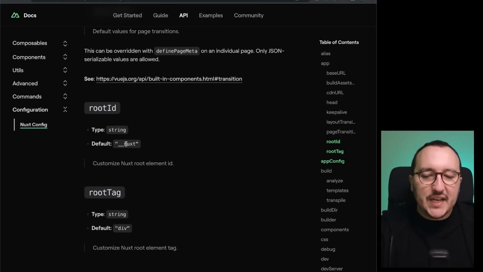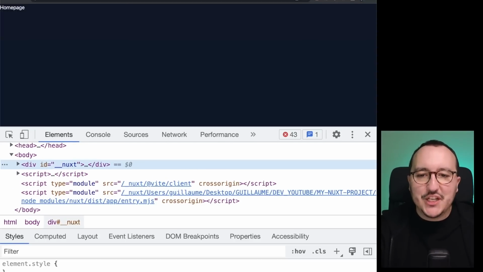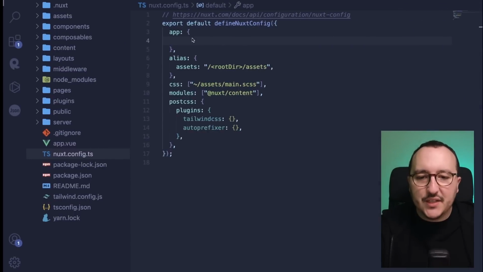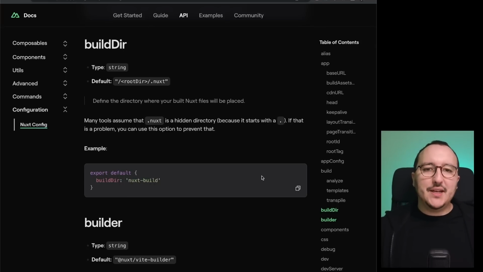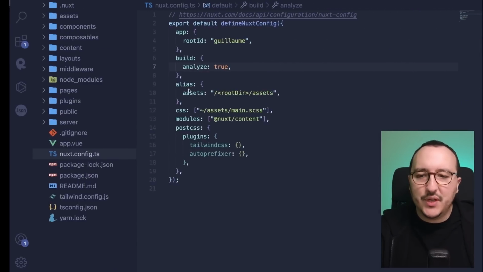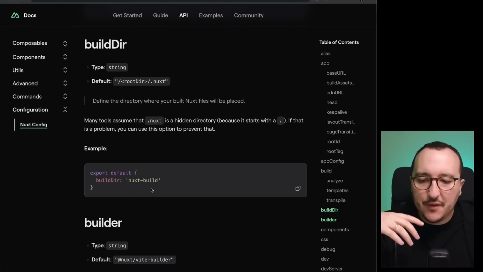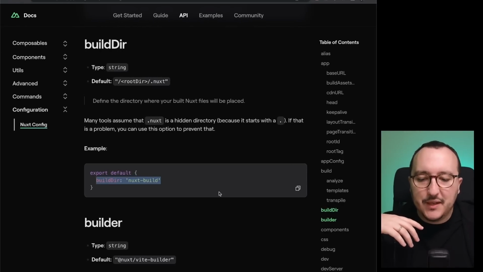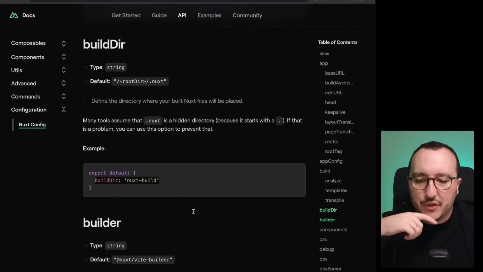You can change the root ID, and here we see that on my div I've got _nuxt. If I want to change this ID, I can do it with the root ID. So basically I would go there and say that for now the root ID would be Guillaume, for instance. There's also the buildDir option that helps you change the name of the build directory that you will have. Here we've got .nuxt, and this is the build of your application. It's actually what is delivering your application. If you want to change the name, you can type buildDir and it will create a folder with a new name instead of .nuxt.